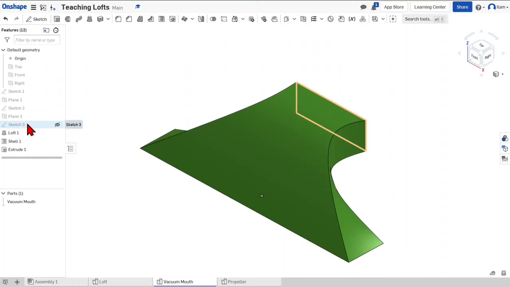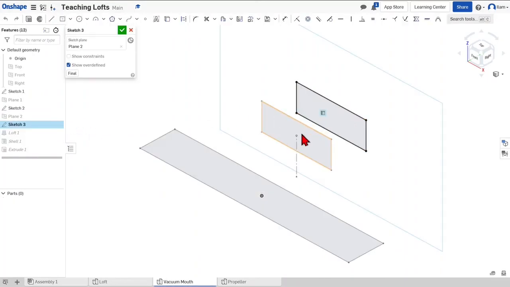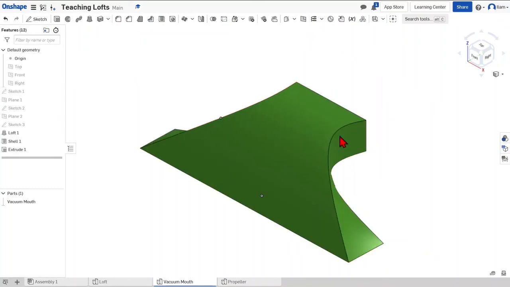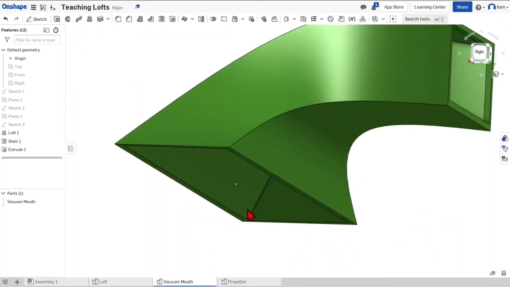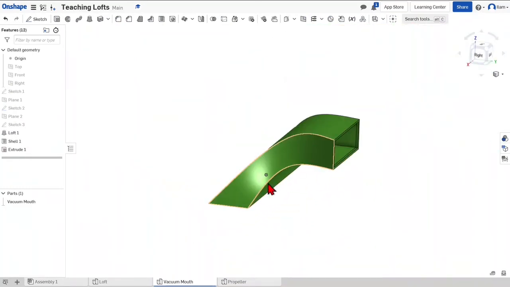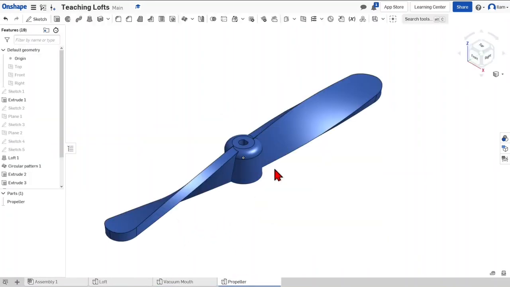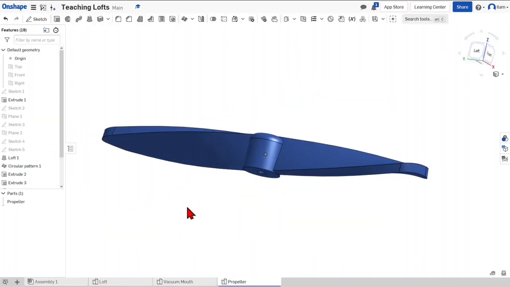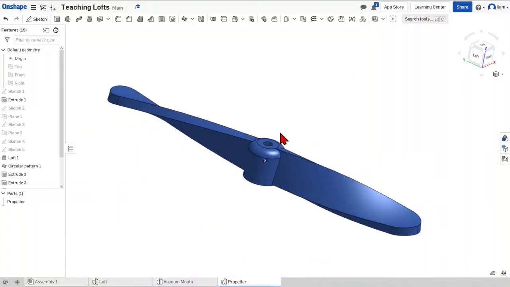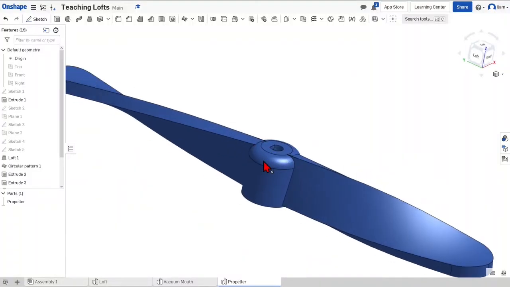And I did this third sketch right here, which is parallel to the second plane, and then that is how I could make that profile, and I could make that shape of the vacuum mouth that some vacuums have. So the loft is very useful in some cases for this. And then this is the hardest one to make right here. It took me a little while, but this is a propeller right here. So if you're 3D printing an RC aircraft propeller, you can certainly make it using the loft tool.